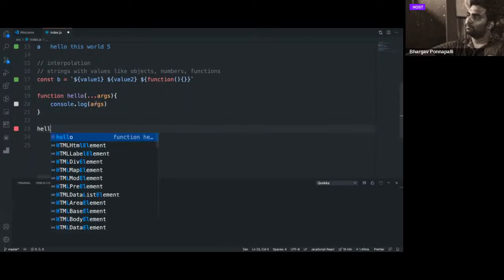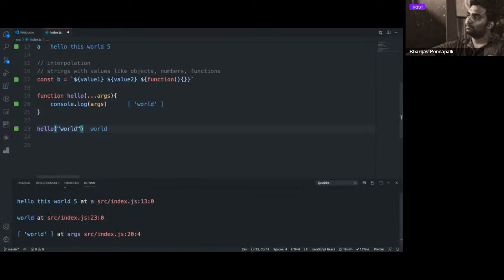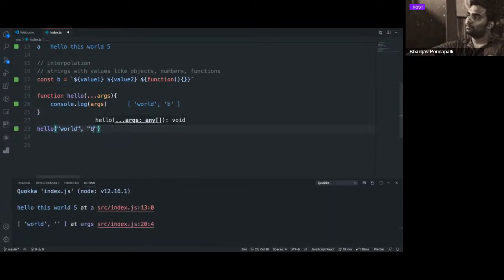Okay, so now if I call hello with world, it is showing me world here. The argument is an array of all the values that we have passed. We have only passed one value here. We can pass more values to it if we want, Bhargav, etc. So this is just handy information to see how the args look.